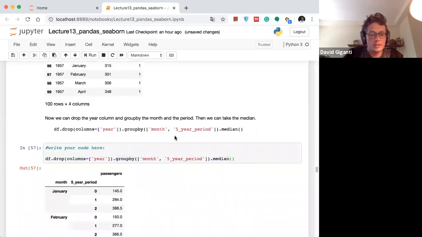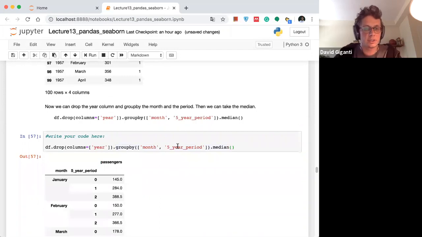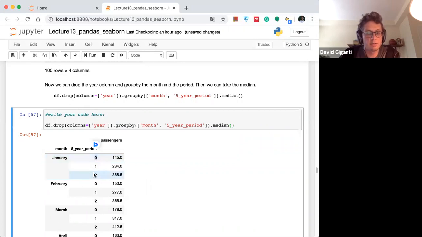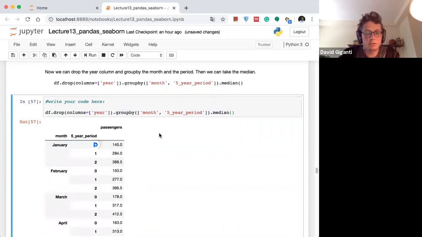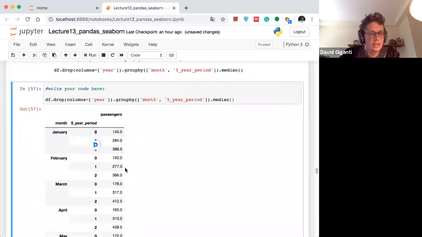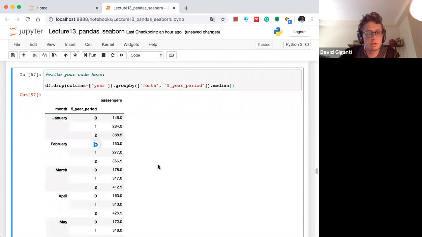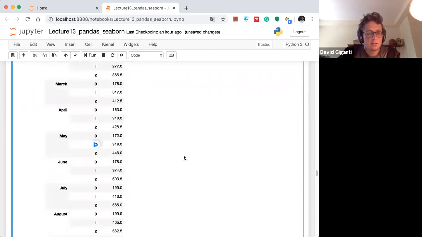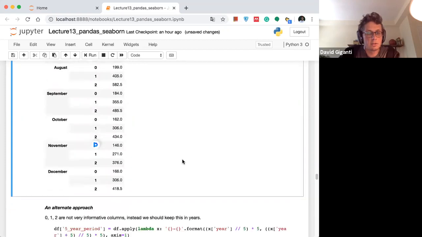So we run it, and this is basically what we get running this command. Now for each month and for each 5-year period, so this is the first 5 years and then the following 5 years and the following 5 years, we calculated the median number of passengers. You can see how it looks pretty nice when we just return this in our Jupyter notebooks. And that's an example of how we can play with group by and calculate some statistics group by group. Okay, so that's what it returned.